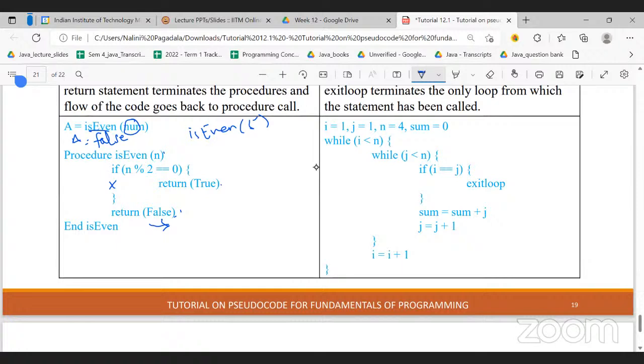Okay. Ma'am, what is this? The flow of the code goes back to the procedure call. What does it mean? That means, here you can see, when I invoke EC1 of 5, it will check whether n modulo 2 equal to 0. It's not true. So this if block is not satisfied, so the statement inside the if block will not be executed. So this statement will be executed.